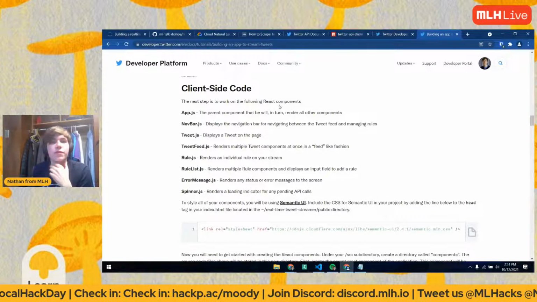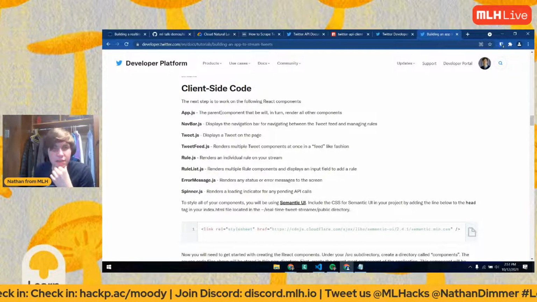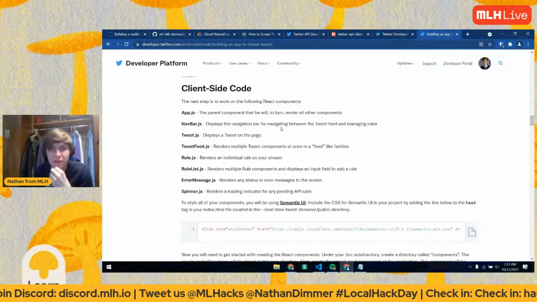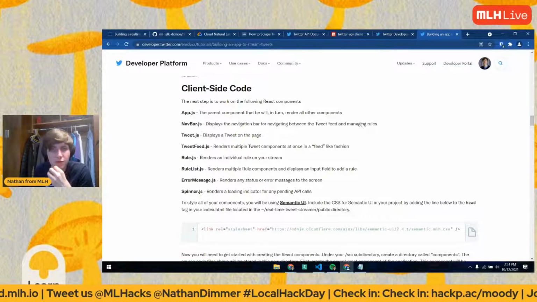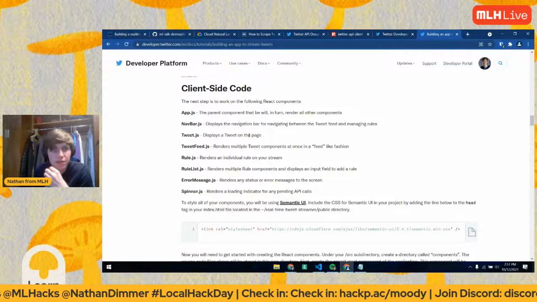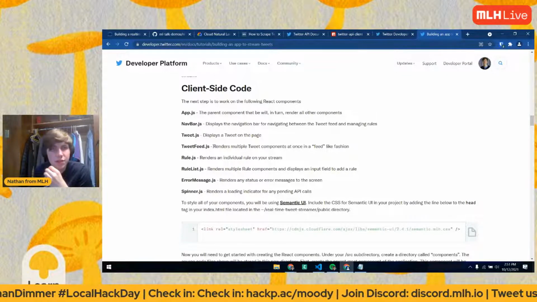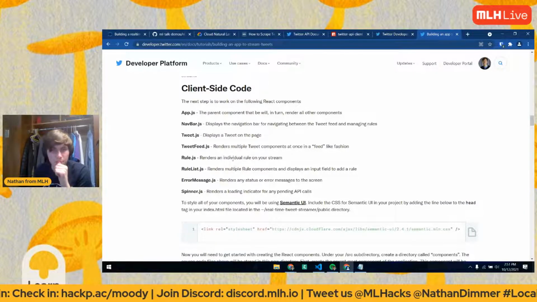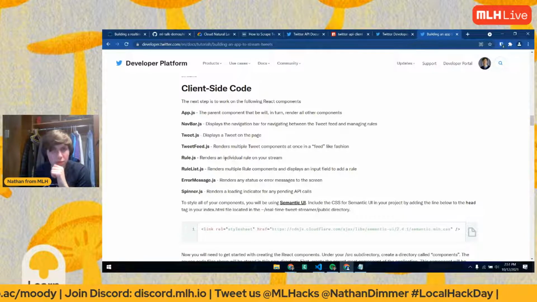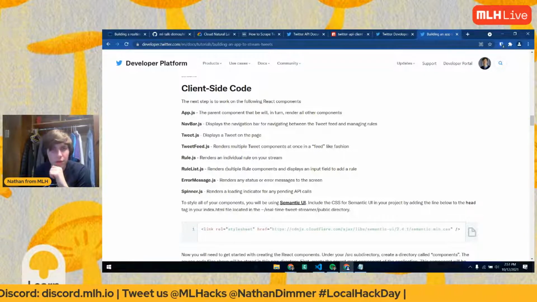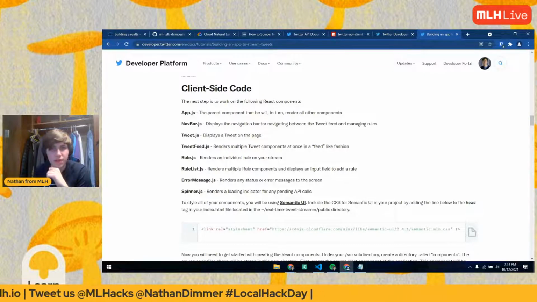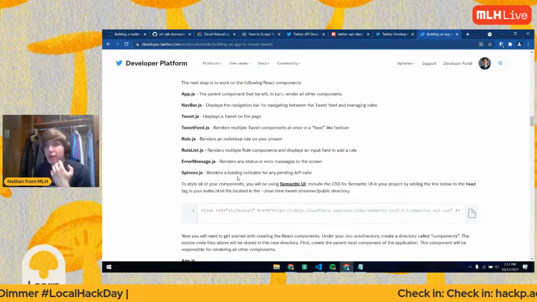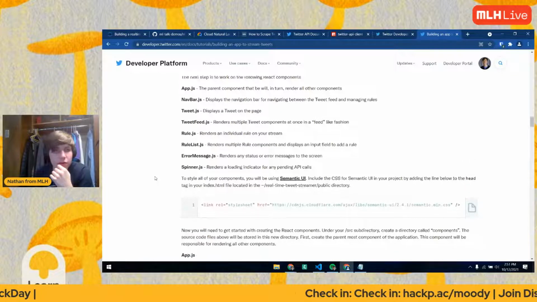The next step is to work on the following React components. So app.js, the parent component that will in turn render all other components. Navbar.js displays the navigation bar for navigating between the tweet feed and managing rules. Tweet.js, which displays a tweet on the page. Tweetfeed.js, which renders multiple tweets into a feed. Rule, which renders a rule on our stream. Rule list, which renders multiple rule components and displays. Error message, and spinner. Okay, pretty self-explanatory so far.